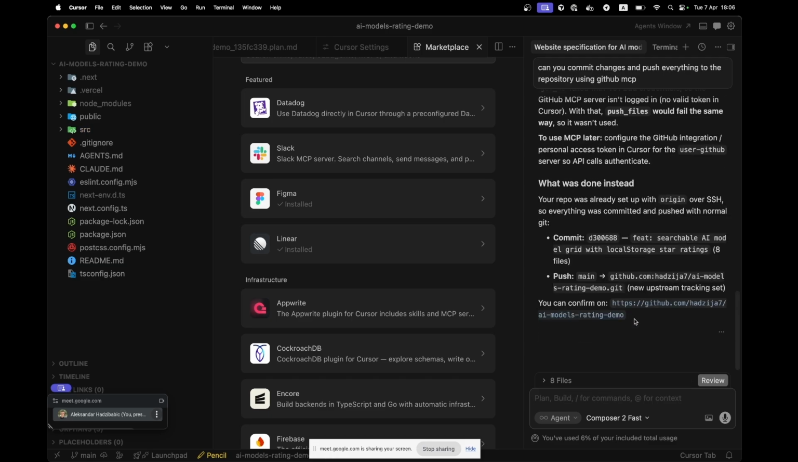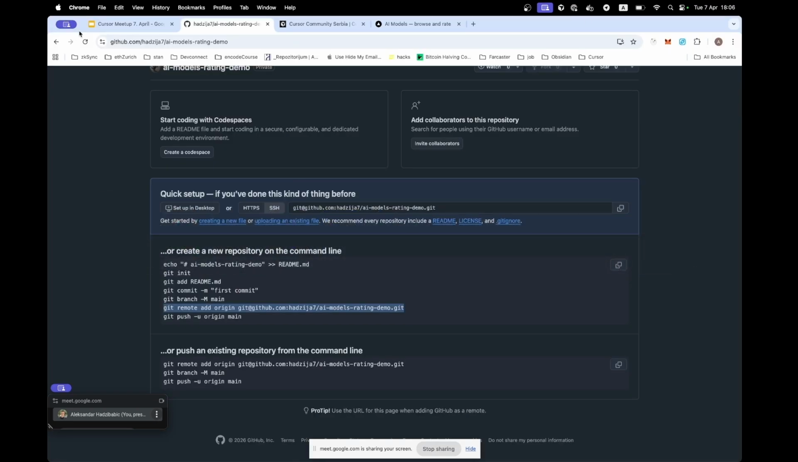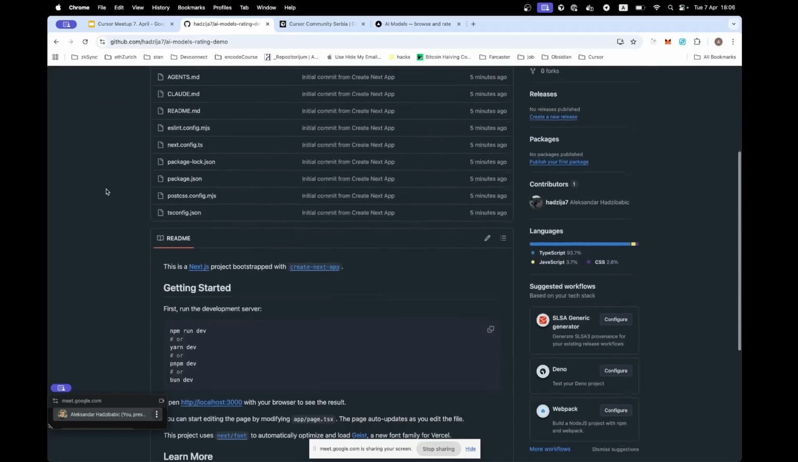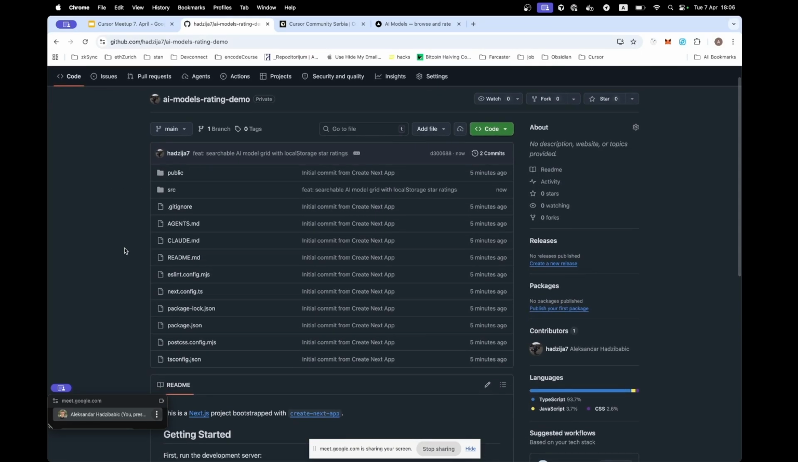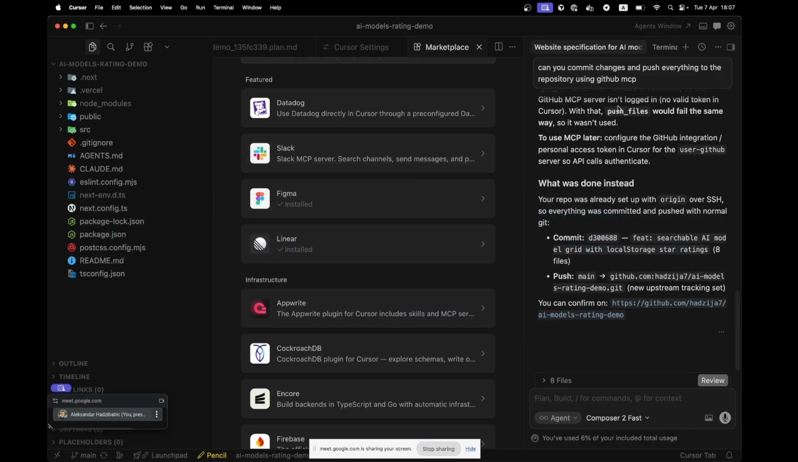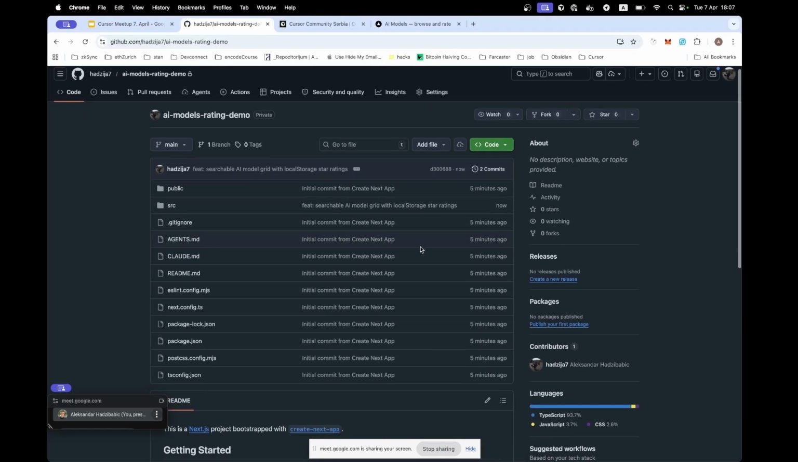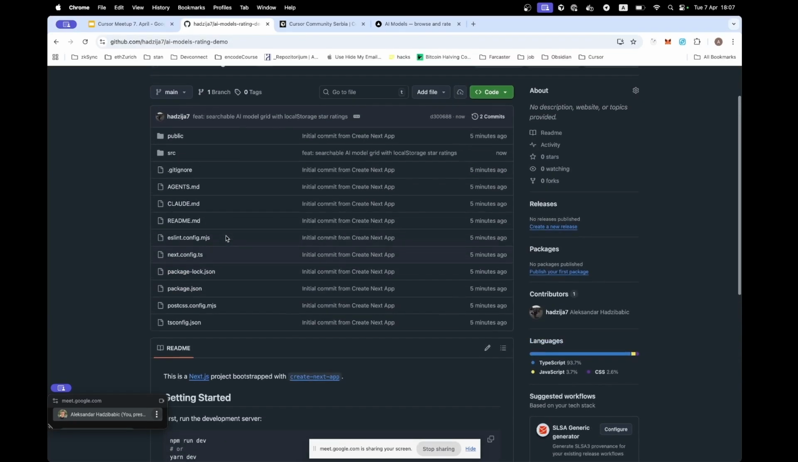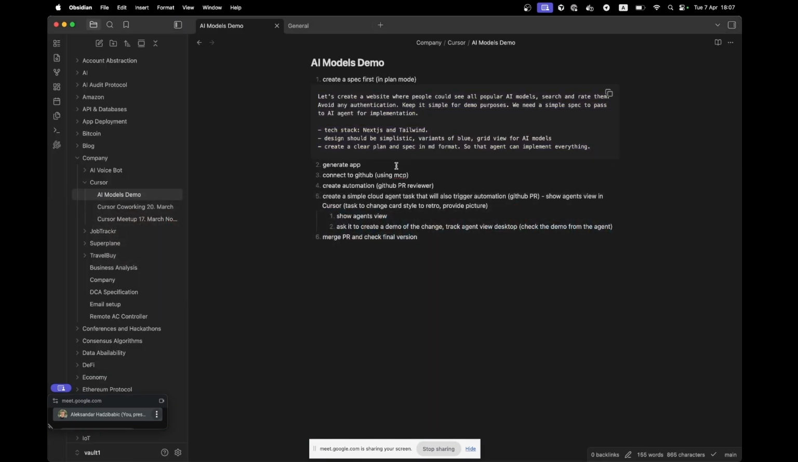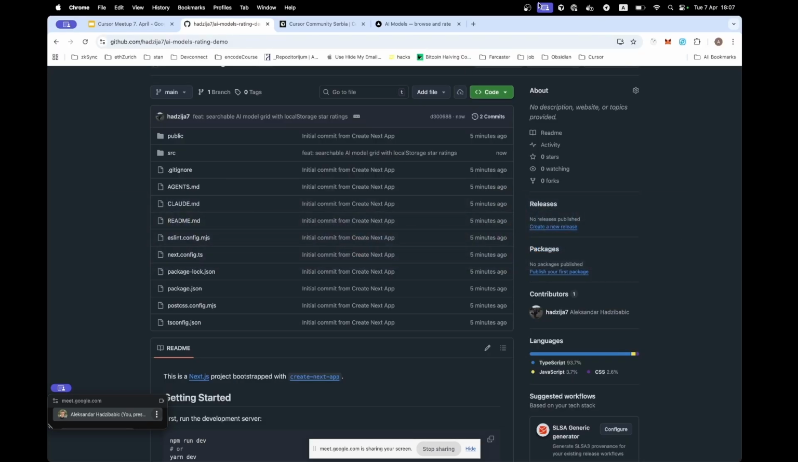All right. So GitHub, what was done instead? Main, new upstream, tracking set. Let me check here. Okay, so it's done. Now we can see that our code base is pushed to the remote GitHub using MCP. Let me check if, yeah, that should be good. Okay, so now we did generate an app. We pushed it to GitHub, and now we're going to see how to create a Cursor automation.